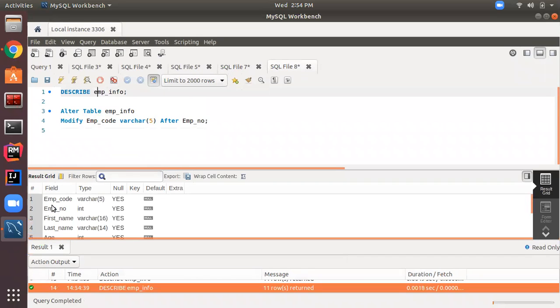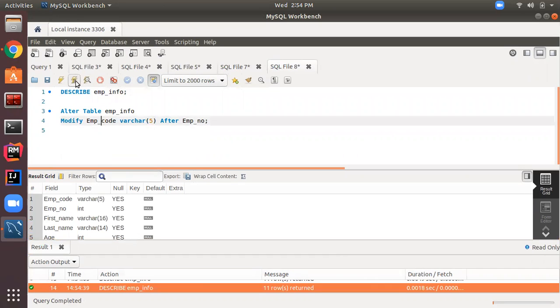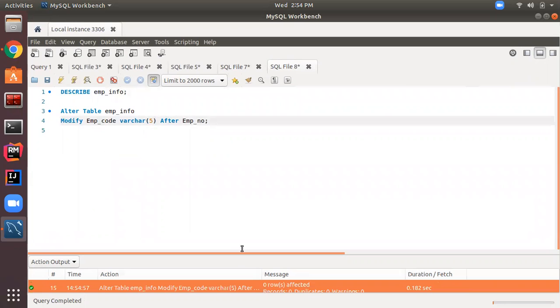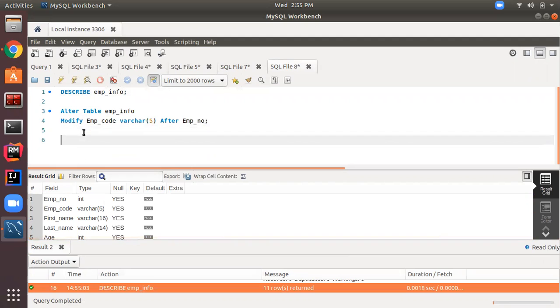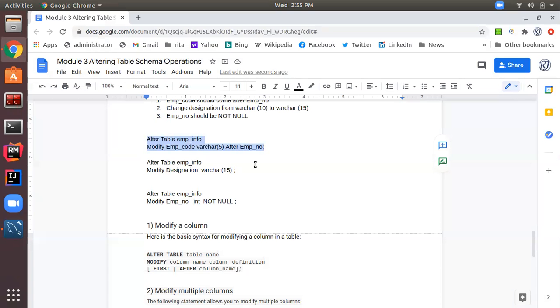So this is the existing schema, and currently emp_code is coming first. It should come after emp_number. So I'm executing this query. Let's see, it's executed successfully. Good. Now again check the schema. See, emp_code moved after emp_number. So we have achieved the first requirement, the first task.